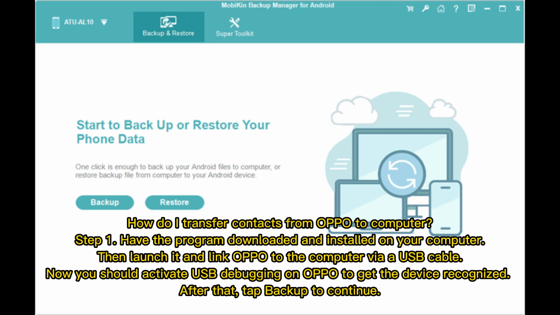Step 1. Have the program downloaded and installed on your computer. Then launch it and link OPPO to the computer via USB cable. Now, you should activate USB debugging on OPPO to get the device recognized. After that, tap Backup to continue.